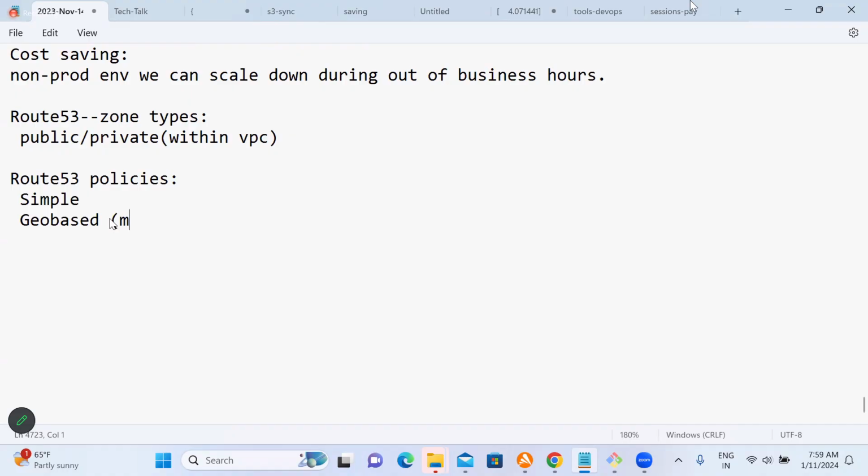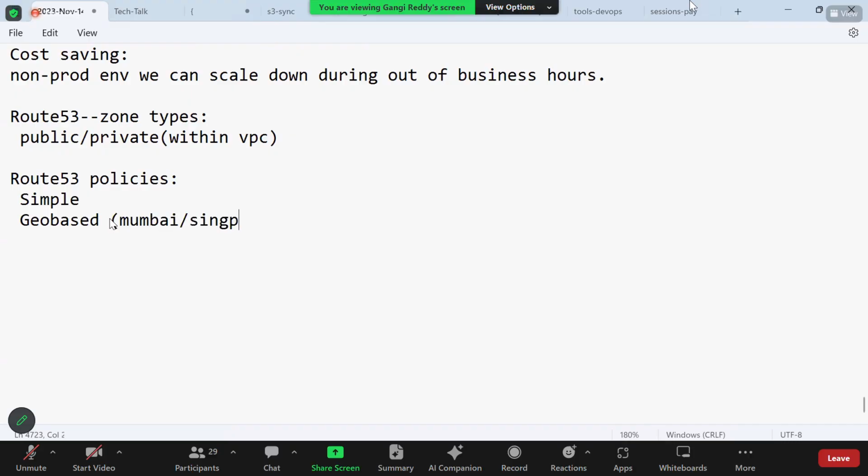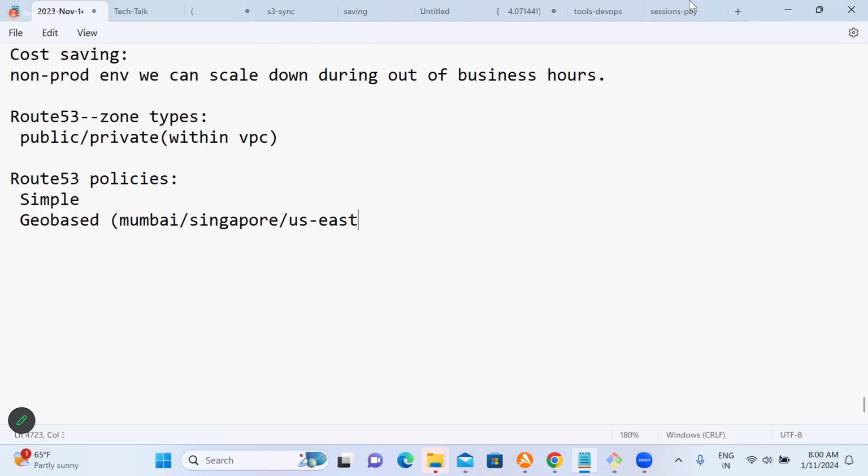Let's say, for example, you are running an application in Mumbai and Singapore, and North Virginia, US East one, for example, and one more in Ohio, US East two. So you are running the same application at multiple places. Now you created, for example, a test, and you will have multiple load balancers. So in Route 53, I'll create, for example, www.live.com. So I'll select geo based.